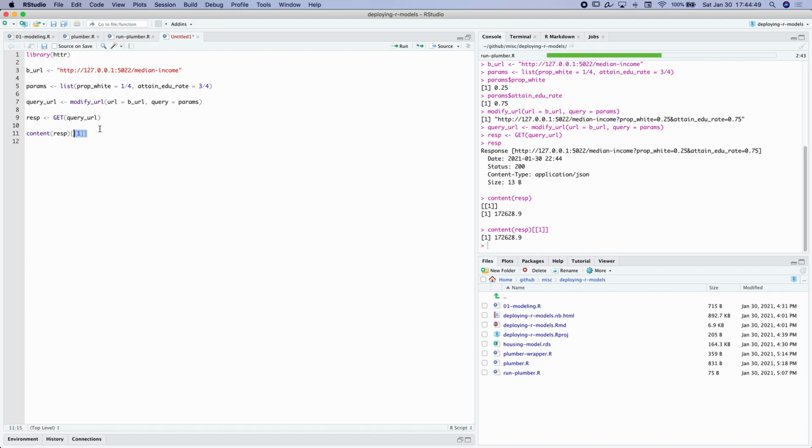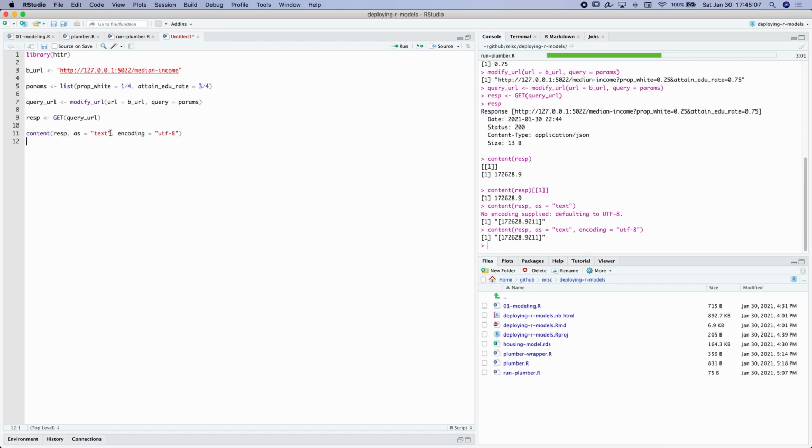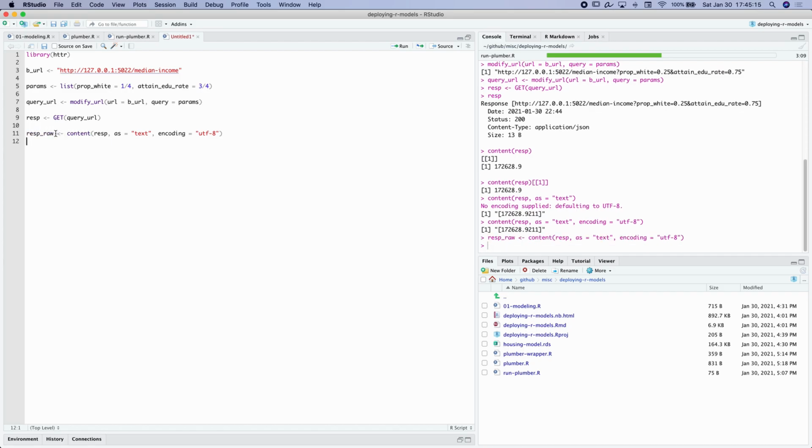But I want to be a little bit more careful in my approach. So I'm going to specify the as argument and say I want the raw text. And it gives us a warning saying no encoding supplied, defaulting to UTF-8. And I want to avoid that warning in the future. So I'm going to say encoding equals UTF-8. And that warning disappeared. Lovely, but we still get this raw JSON. So I'm going to call this resp raw.